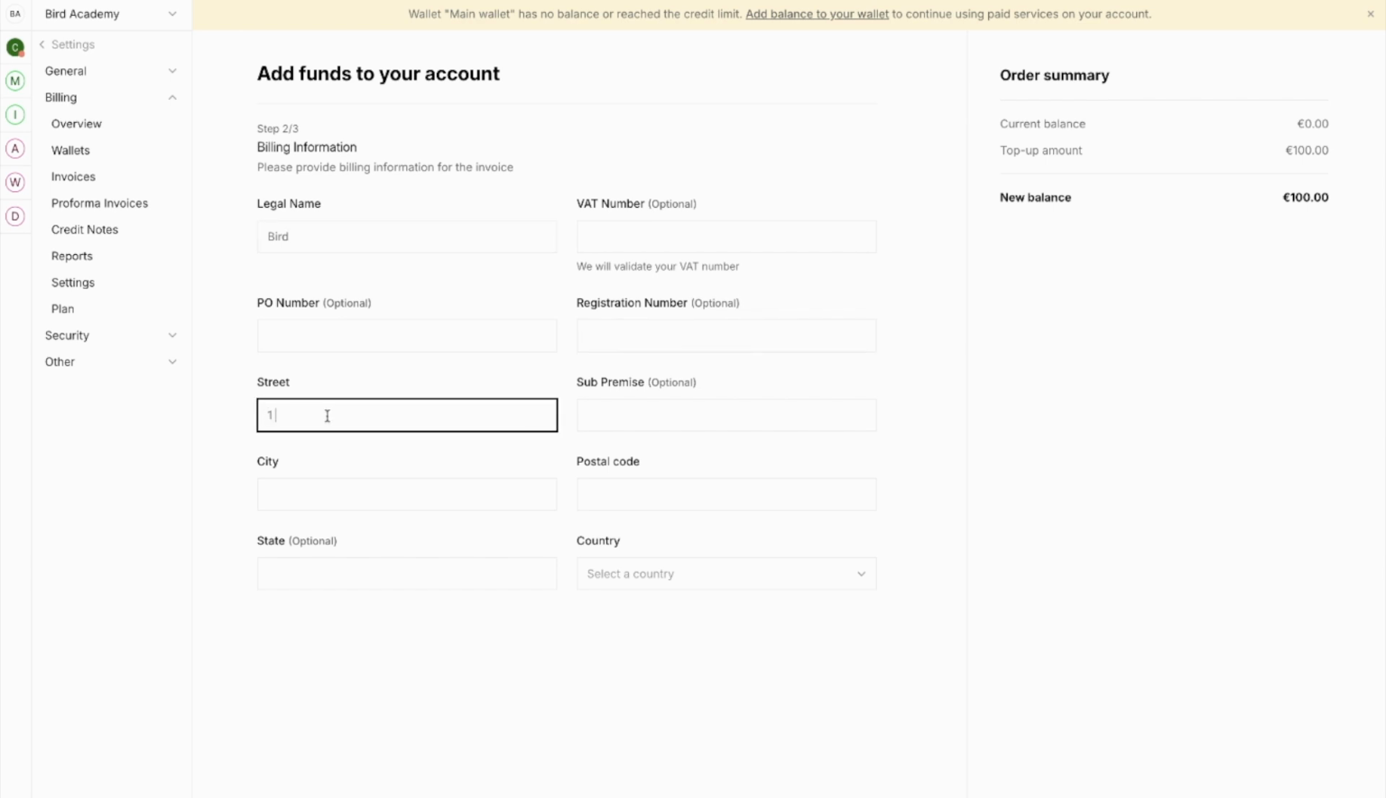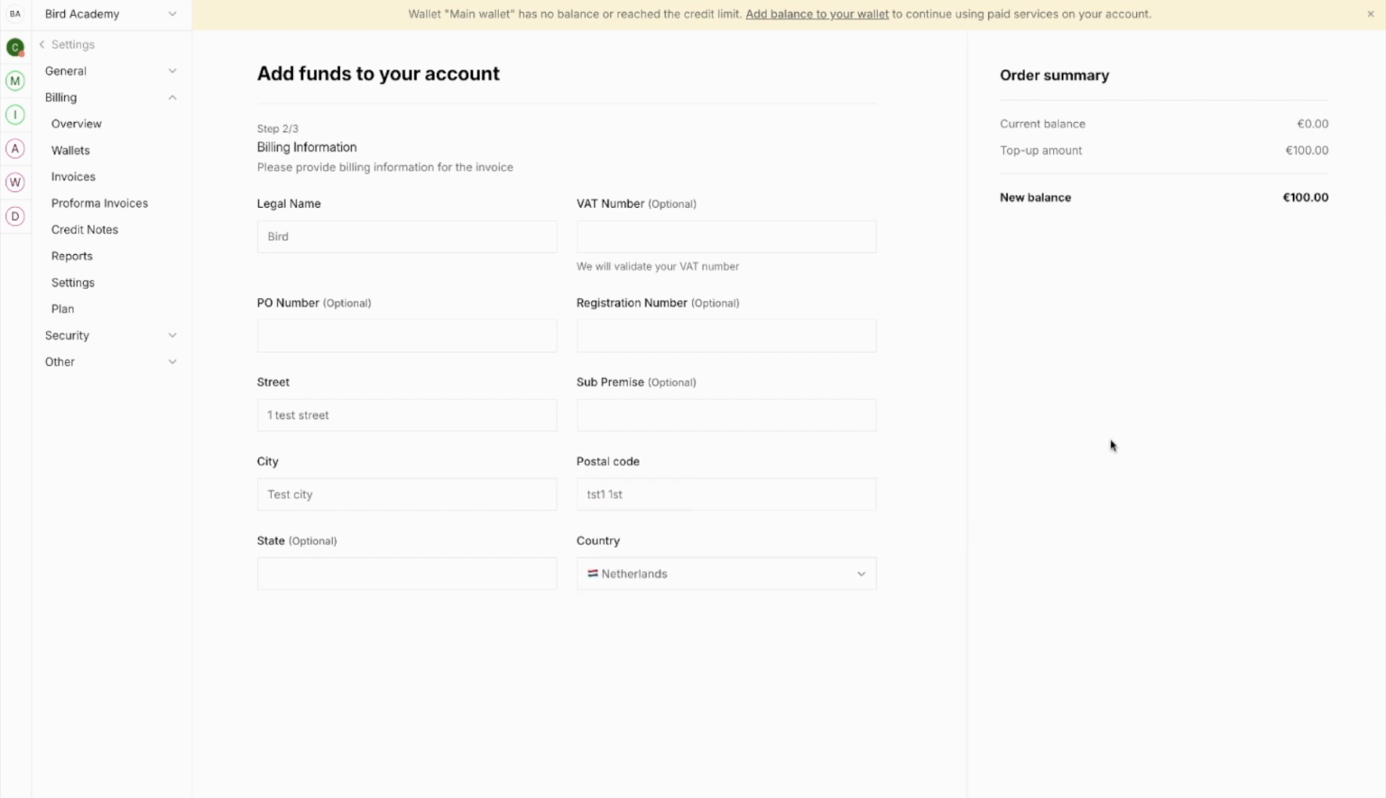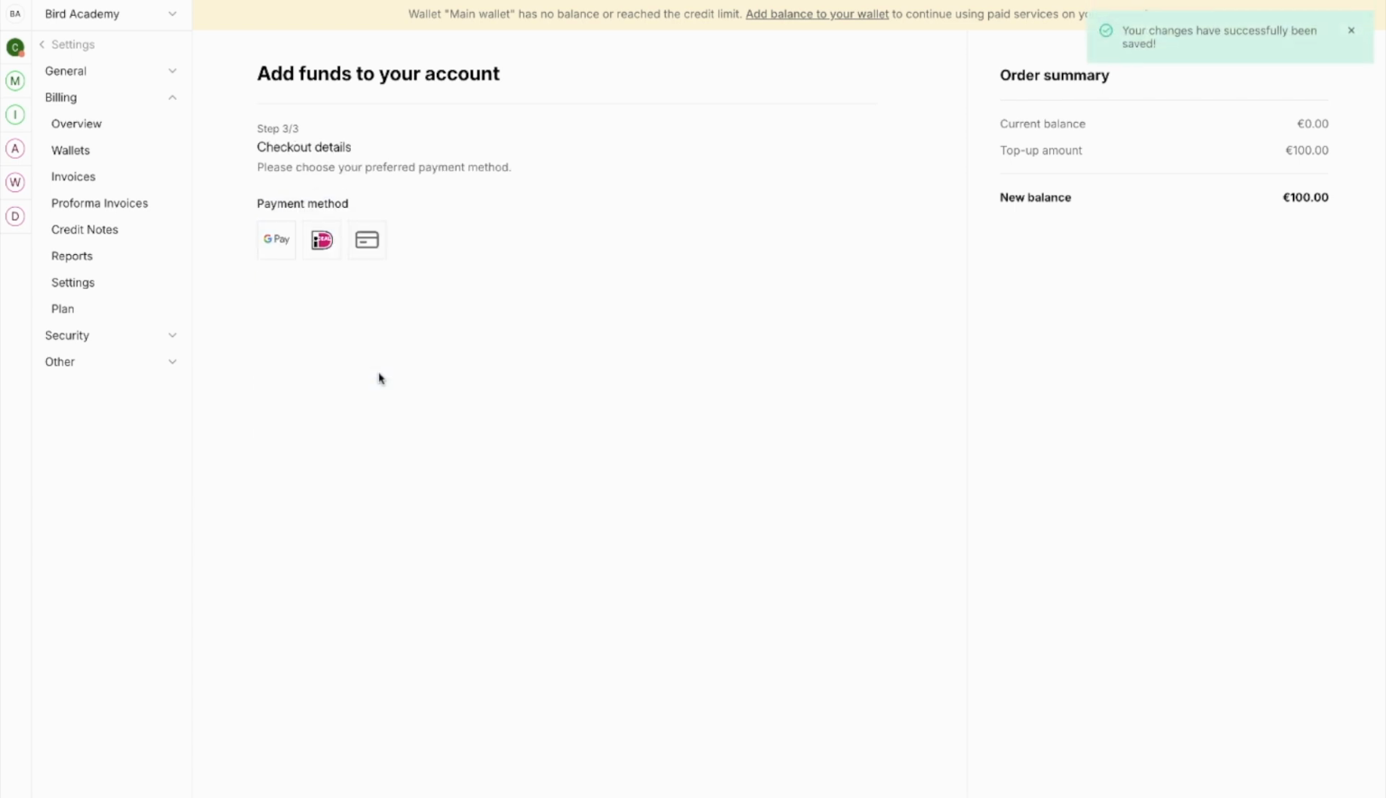Next, fill in your complete address details. Enter your street address here, then your city, postal code, and select your country from the drop-down menu. Make sure all these fields are filled in correctly, as they'll appear on your invoice. Once you've added these details, proceed to payment. We accept 3 payment methods: Google Pay, Ideal, and credit card.